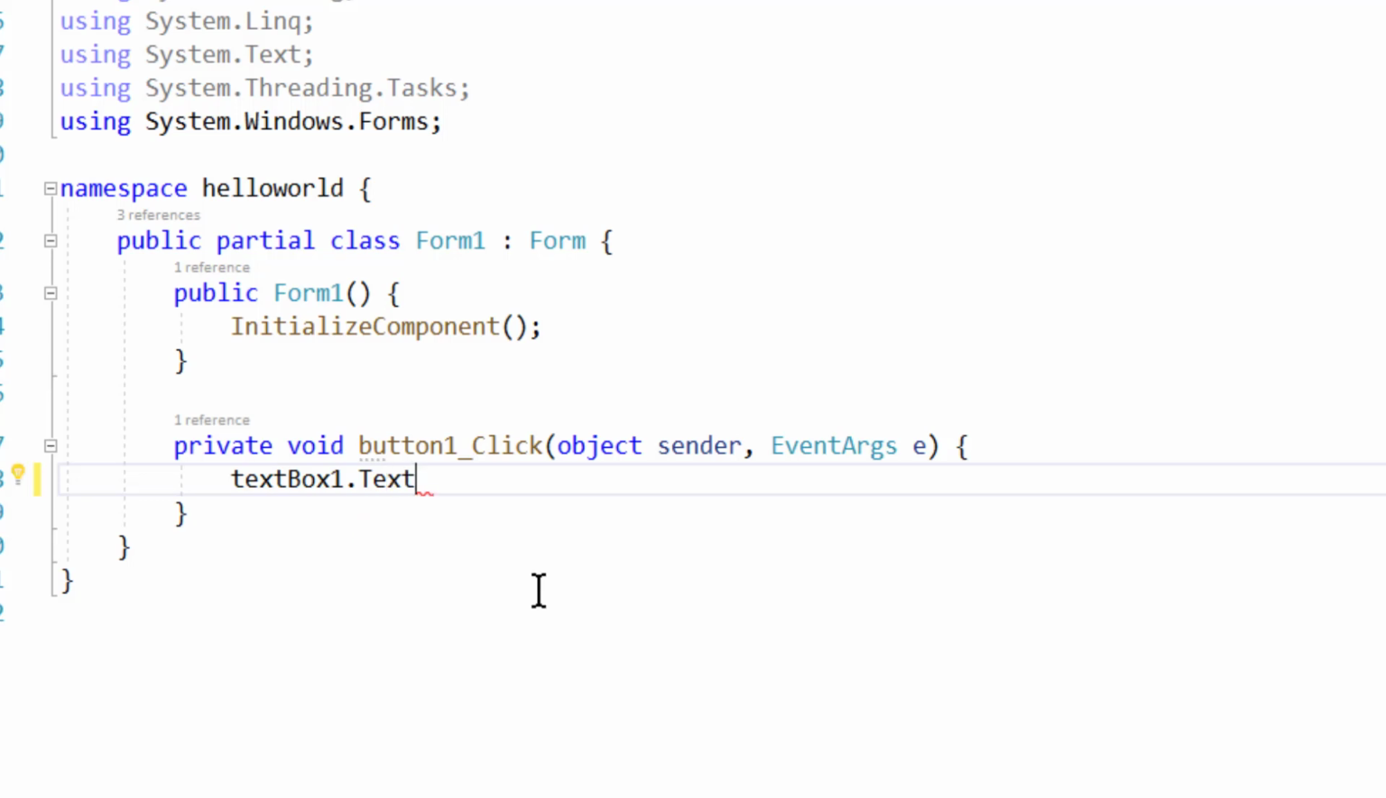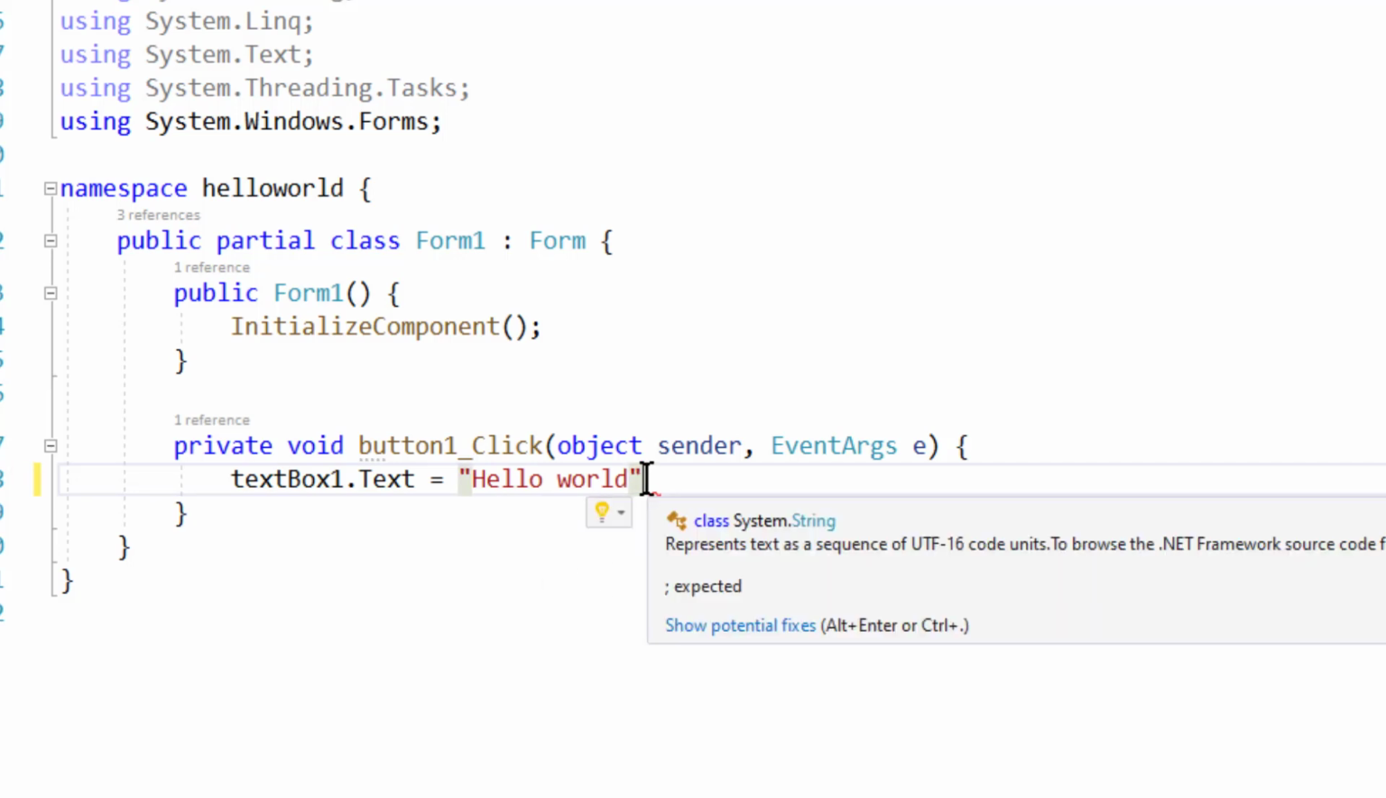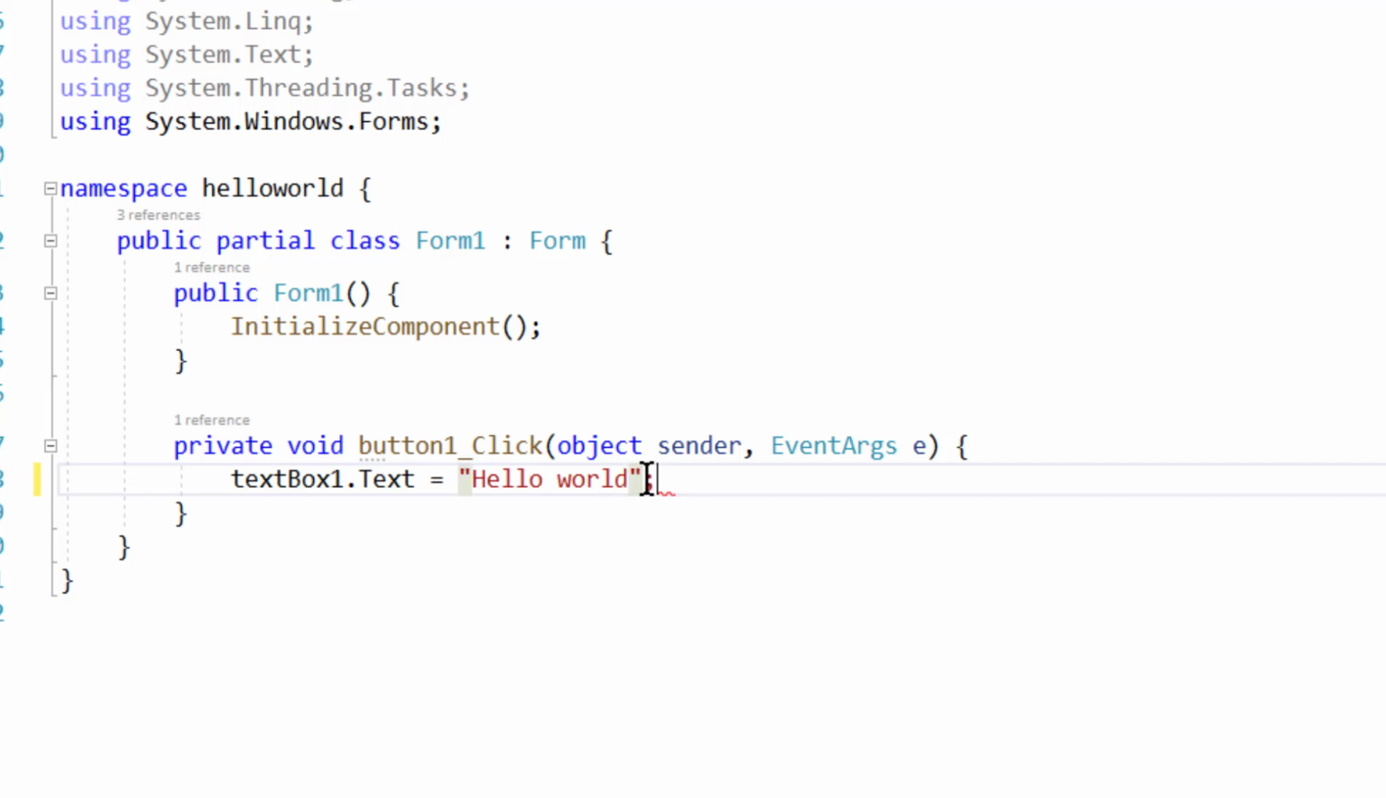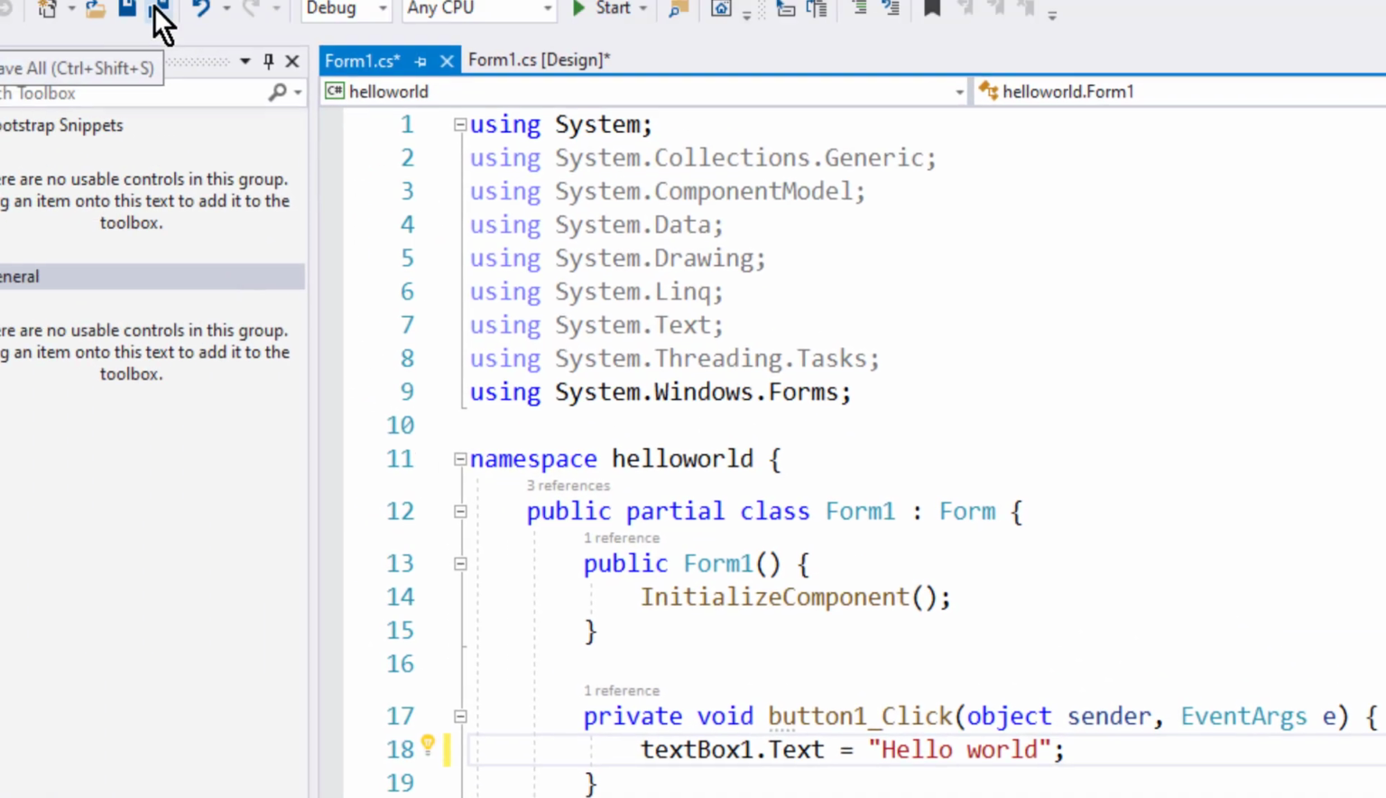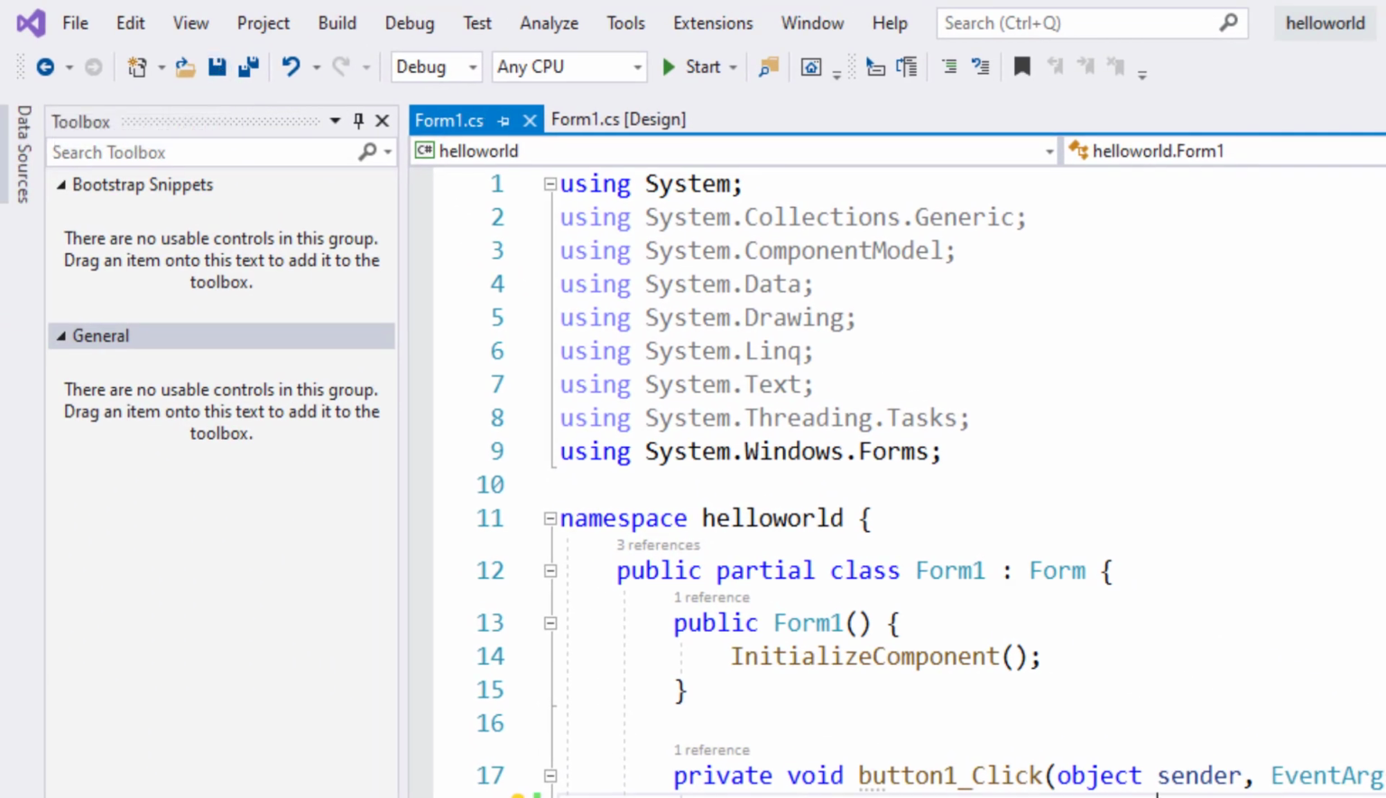So I select that textBox1.Text, and I just want to set it to hold the value Hello World. Hello World is a string. Strings are just bits of text, and they're delimited by double quotes. And so in double quotes, I'm going to put Hello World. And the C# syntax requires that I put a semicolon at the end. I can save it by clicking this button up here, and I'm ready to run it. Now, run, it's the start button here.